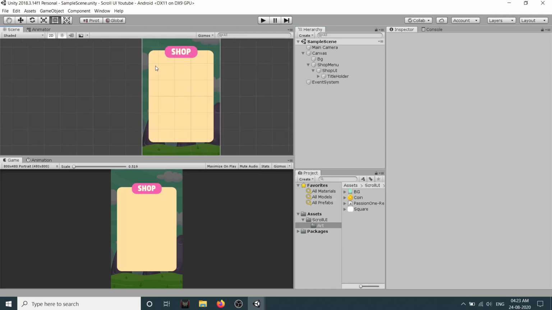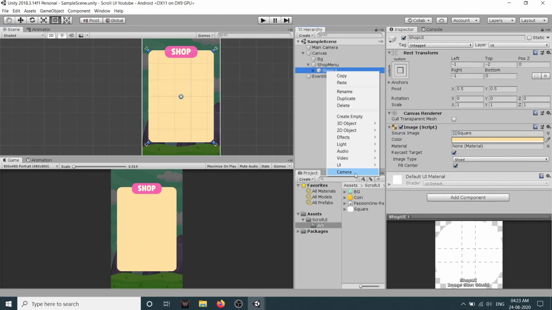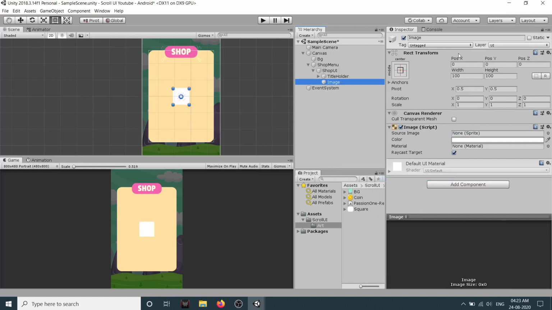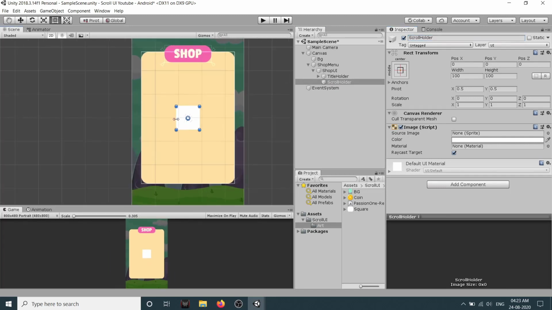Now we need to make a scroll UI, right? So what we will do is we'll right click and create a new image, and we will call this scroll holder. I will just extend it like this.